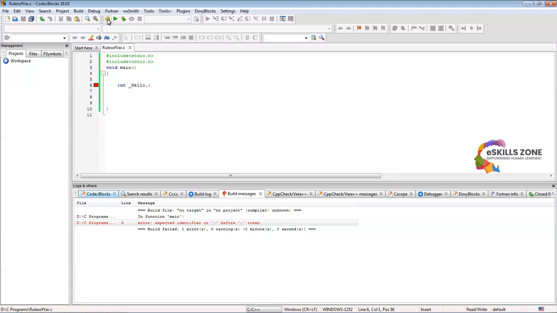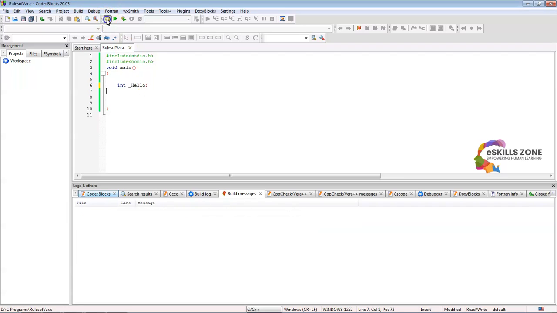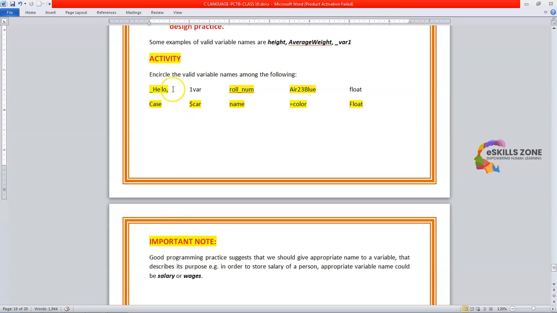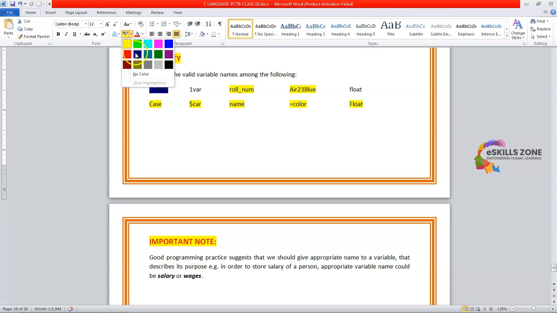We'll build this. So you can see an error. Since the comma is not allowed, you can see the error; if you build this without it, there is no error. So it means that this hello is not a valid variable name, so we will not highlight it, we will just leave it.